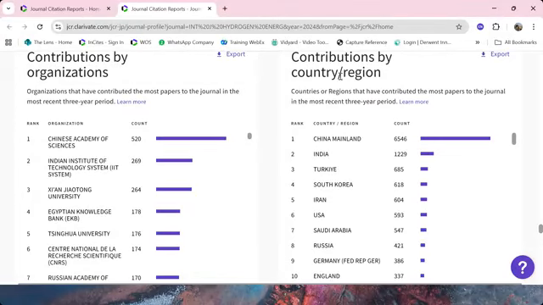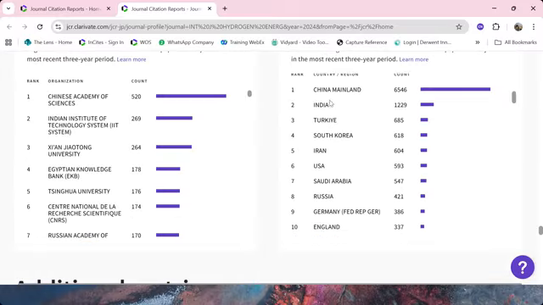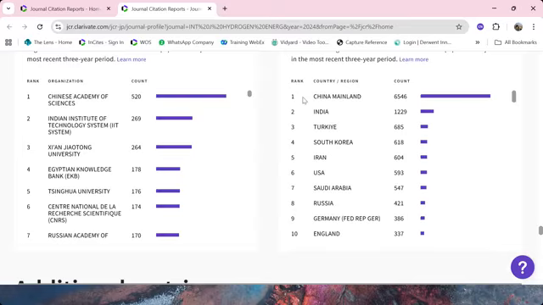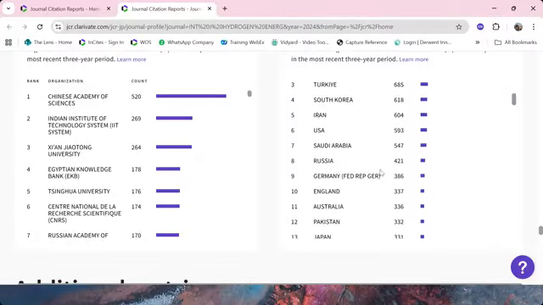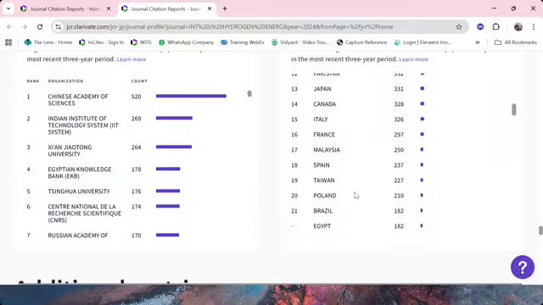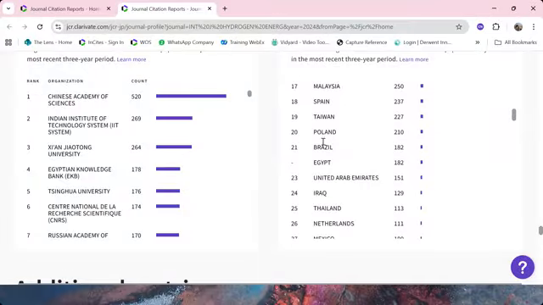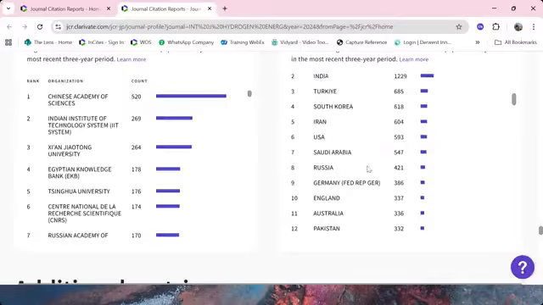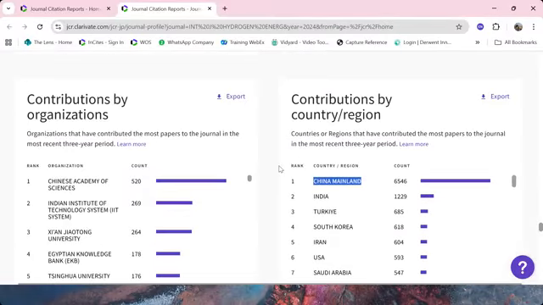Here you can see the countries that contribute the most to this journal. So most of them are from China, but we also cover other countries like Australia, Malaysia, Taiwan. All these are also there. So this gives you an idea of its scope based on region. So is it more UK centric, US centric, regional focused, international focused, and so on.